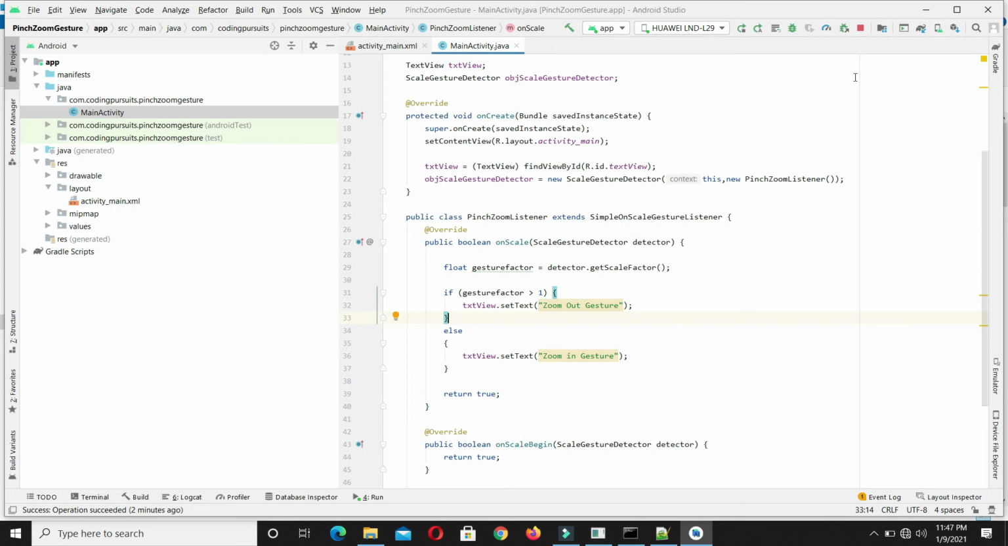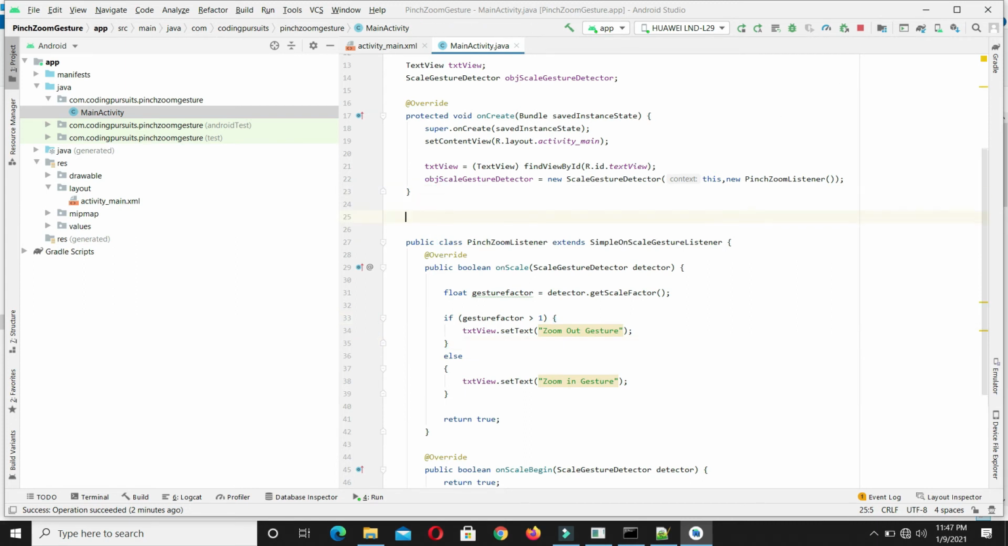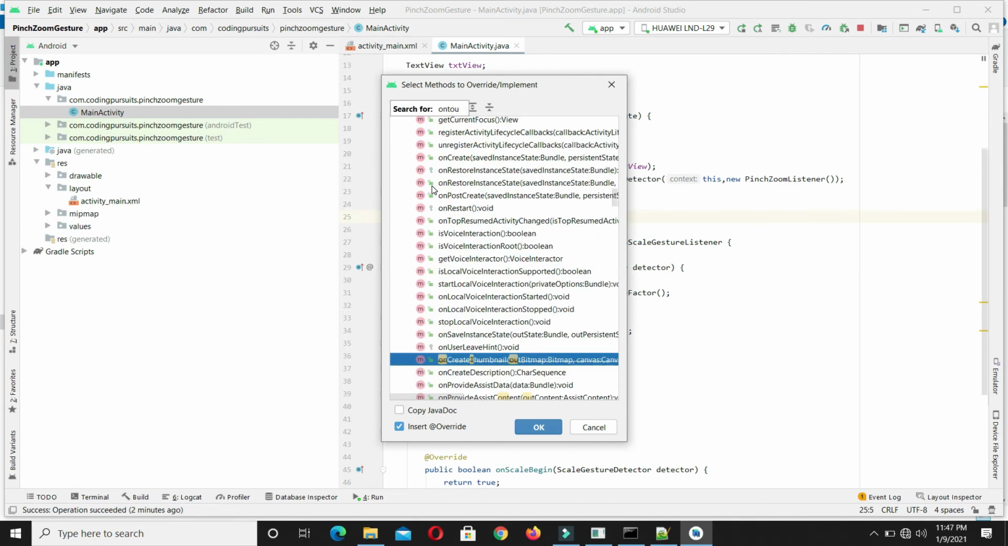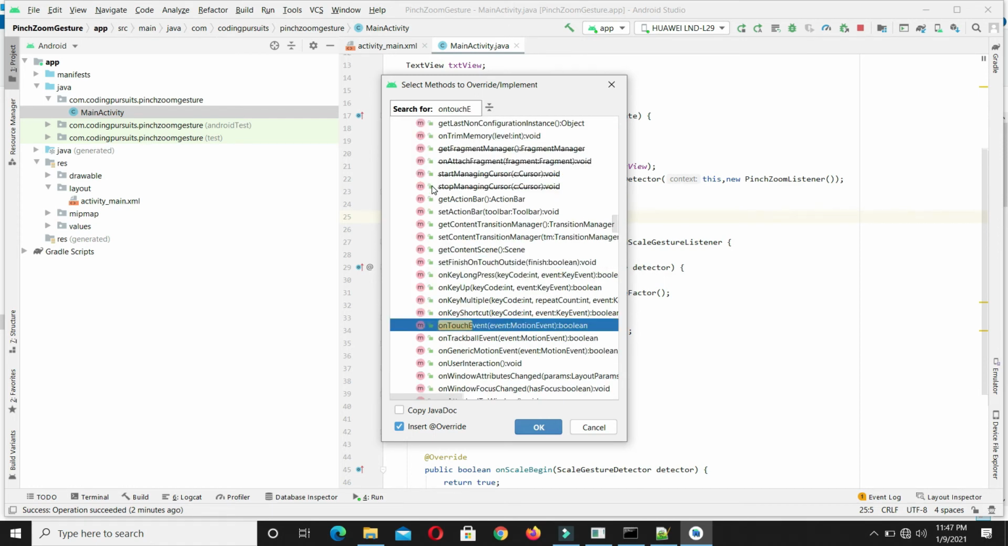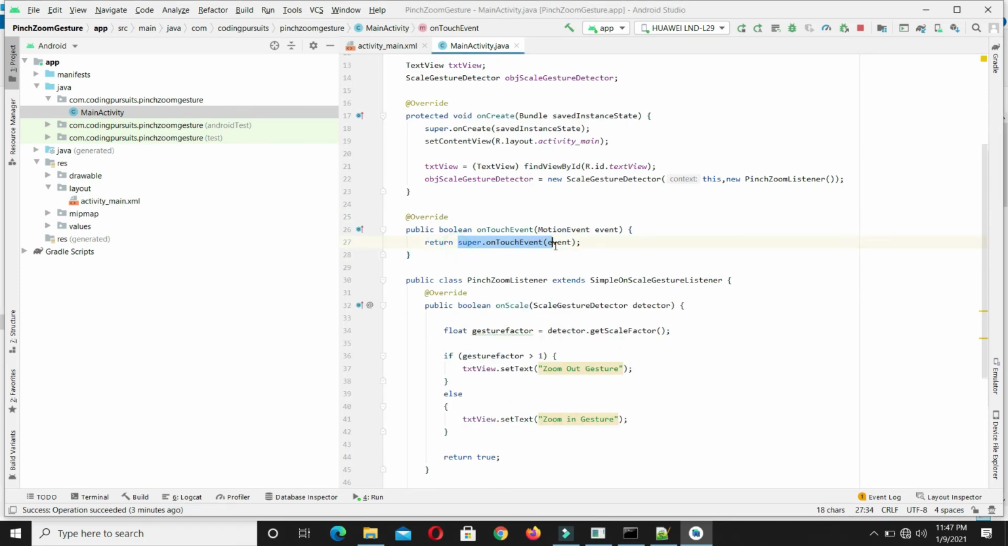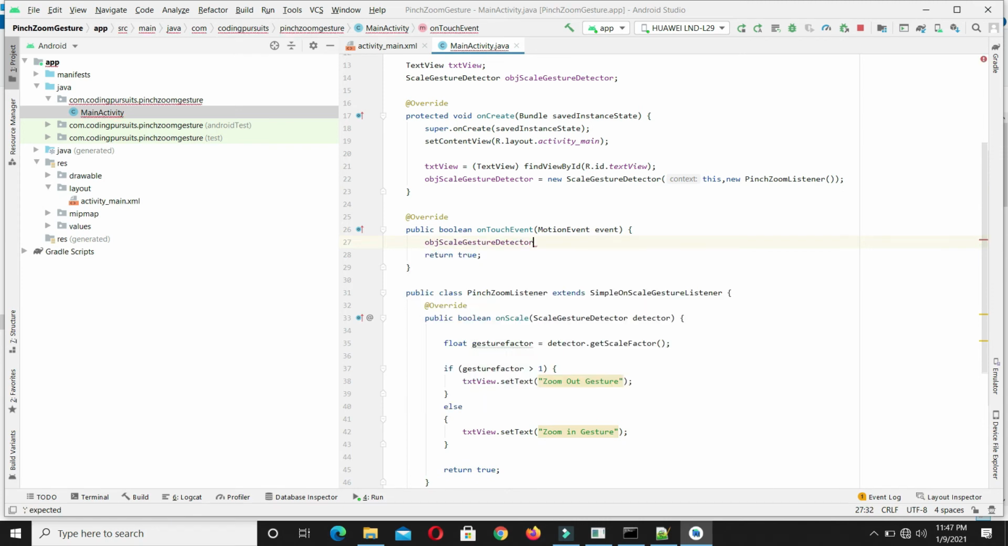So guys, all things are set except one thing. Here we have to set the touch event to this scale gesture detector object. For this, press Ctrl O and search here onTouch. onTouchEvent. Double click on it to include in this project. And from here, set its return type as true. And set the scale gesture object. And set the onTouch event to this event. So guys, this step is mandatory. Without this step, you will not be able to detect the pinch and zoom gesture.